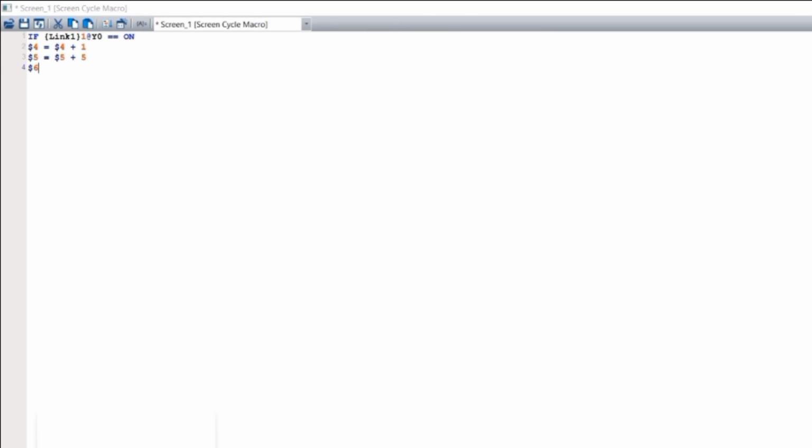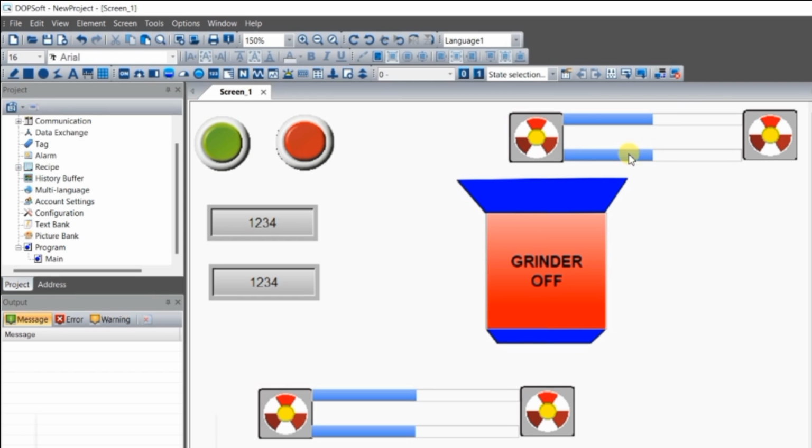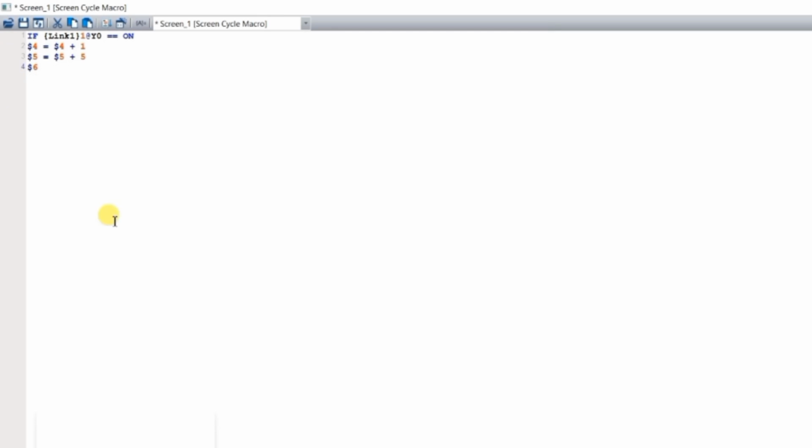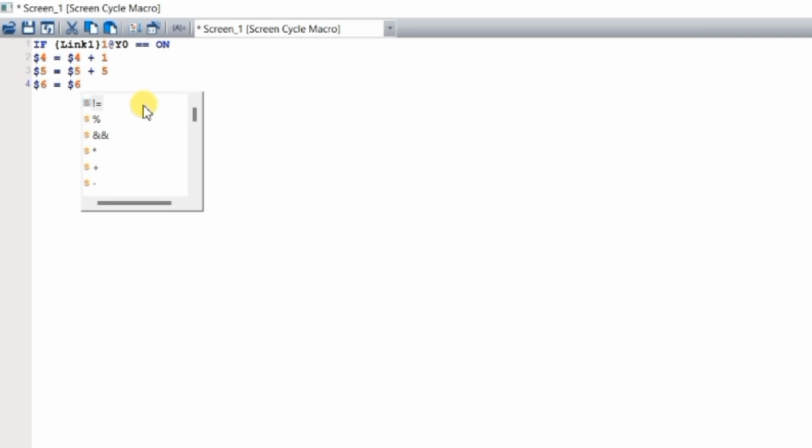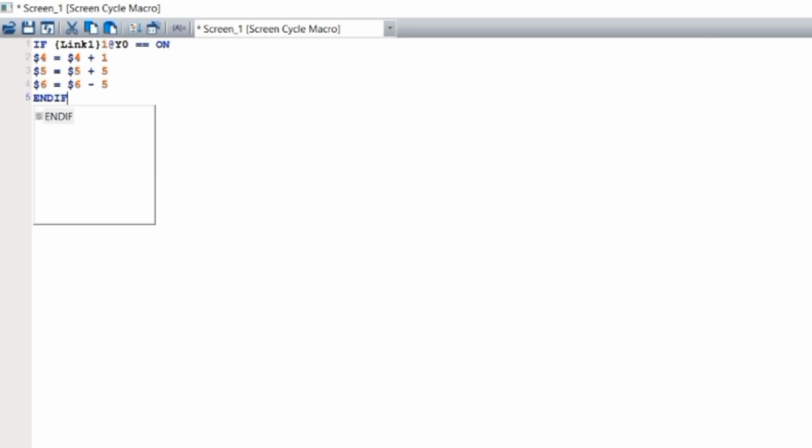Again, let me minimize this. In this lower belt, I want to show animation from this position to this position. So again, maximize this. So here we will decrease the value of internal memory 6. So we will write internal memory 6 equals internal memory 6 minus 5. I want to decrease the value in steps of 5. Press enter and just write end if. So here we will end our if loop.